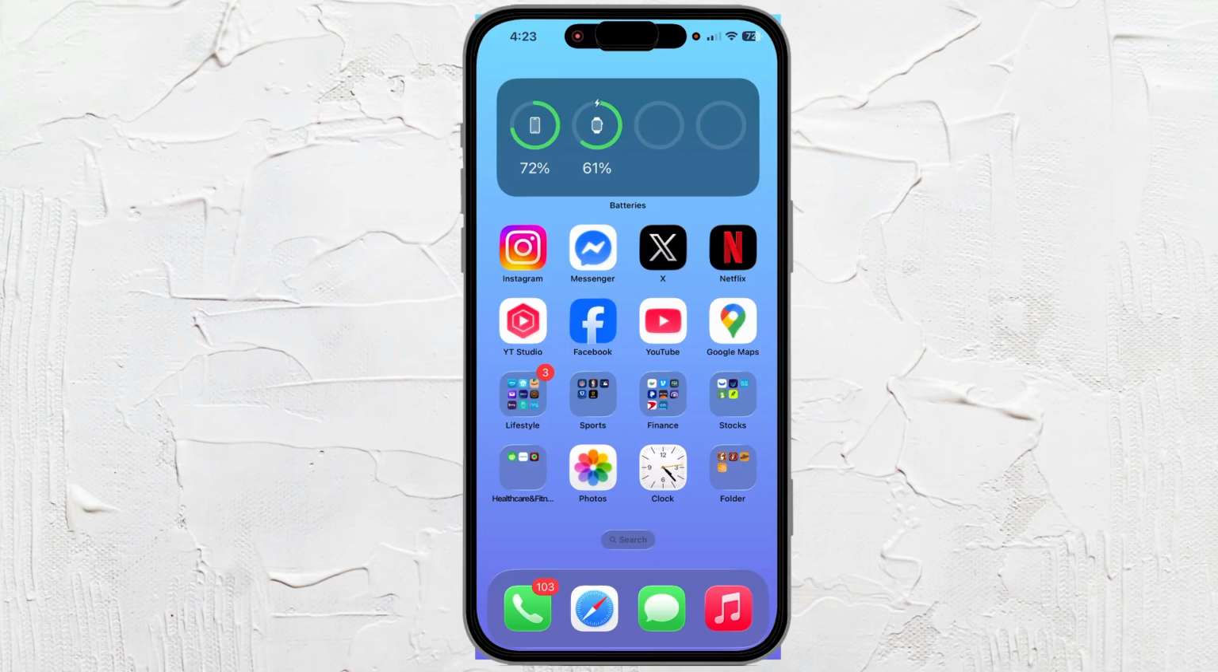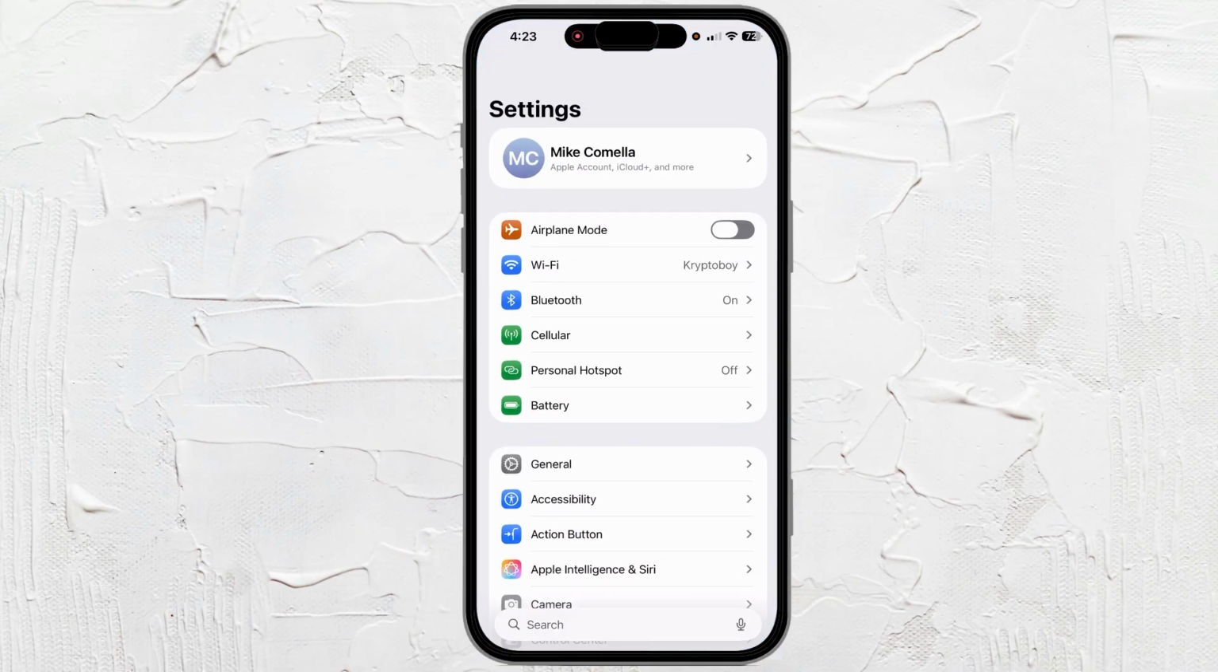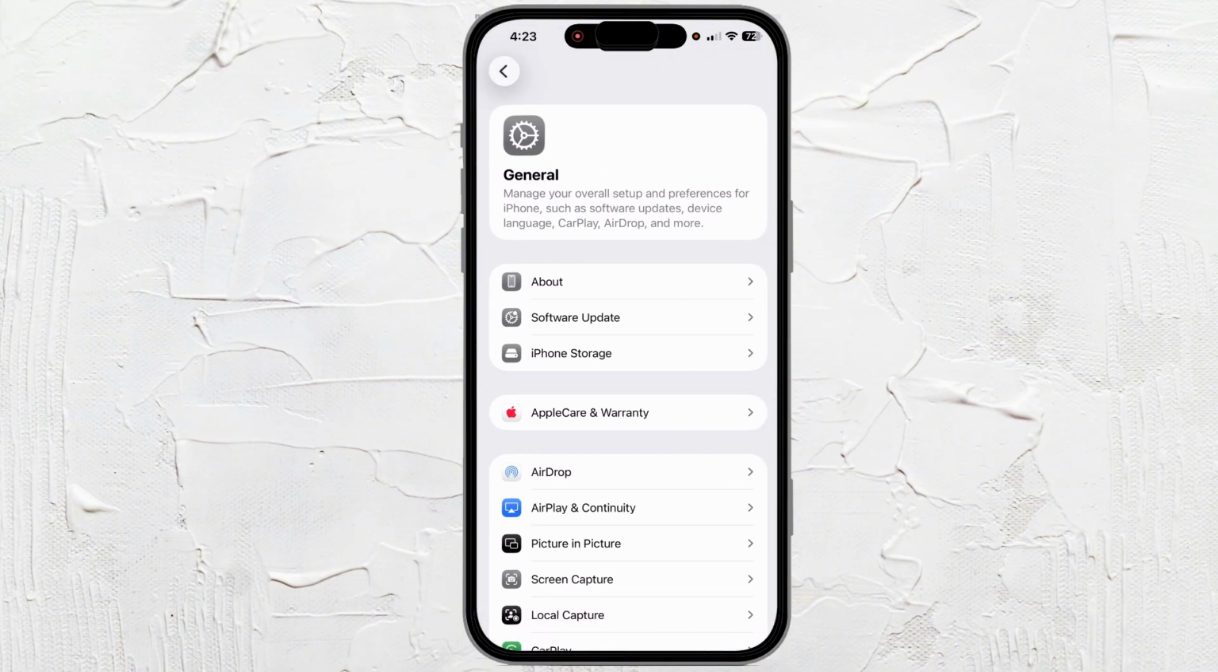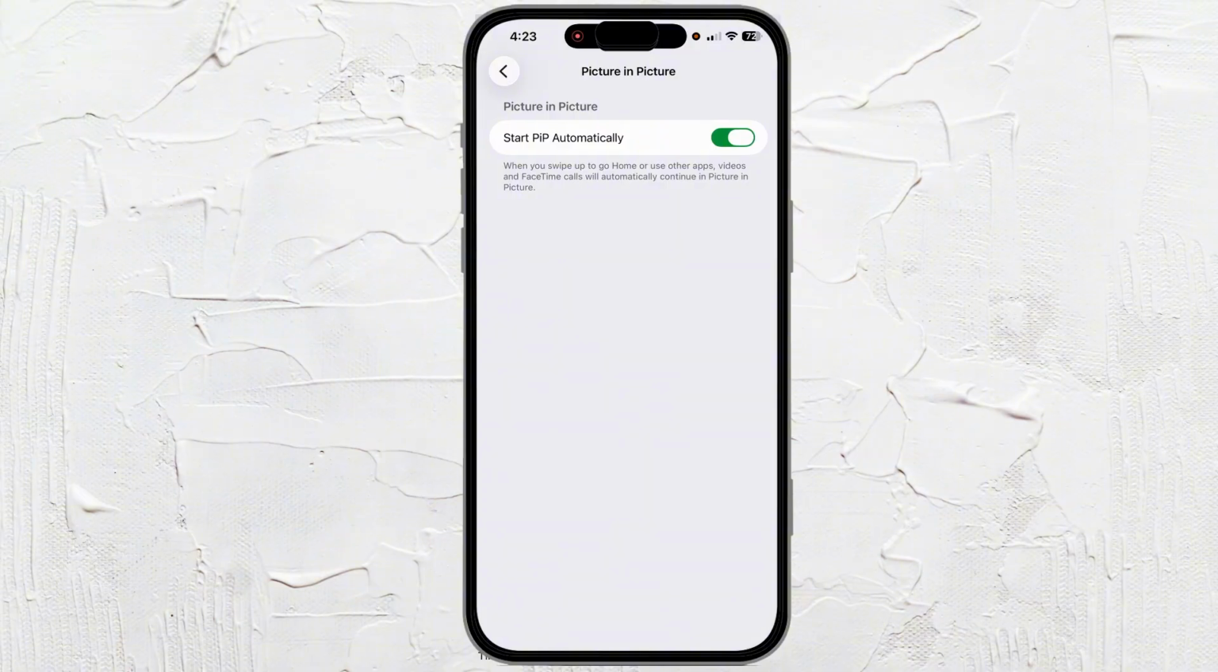The first thing you could do is go to your settings, and you want to go down to where it says General. And then from here, you just want to go down to Picture-in-Picture. Now, it might be a little bit different on Androids, but for iPhones, it should be in your general settings. So go ahead and click Picture-in-Picture. You can turn this off and then turn this on.